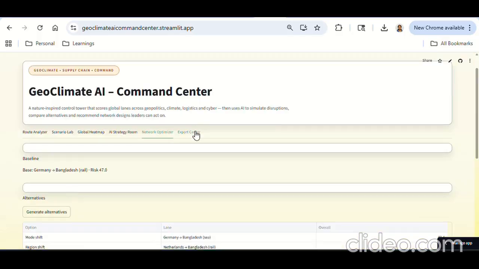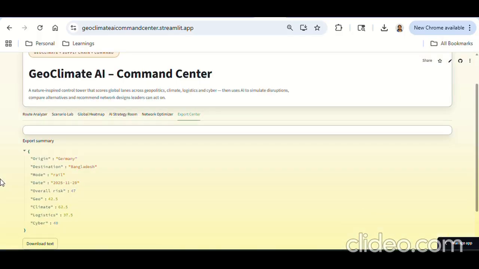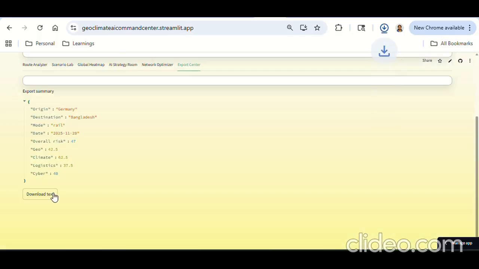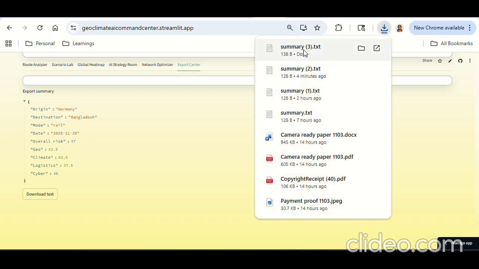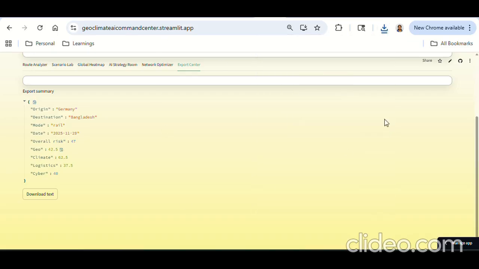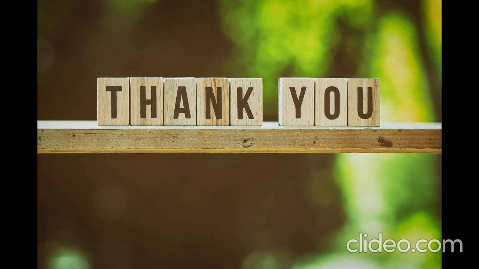The next screen we have is Export Center. Finally, the Export Center creates a short summary of the lane that I can download and share. That is a brief tour of Geoclimate AI. This can be expanded to integrate real LLMs for more advanced strategic guidance.